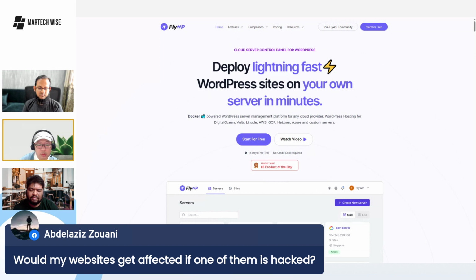I think since Docker is implemented, it doesn't really get affected, since it's isolated containers for all of the different parts.